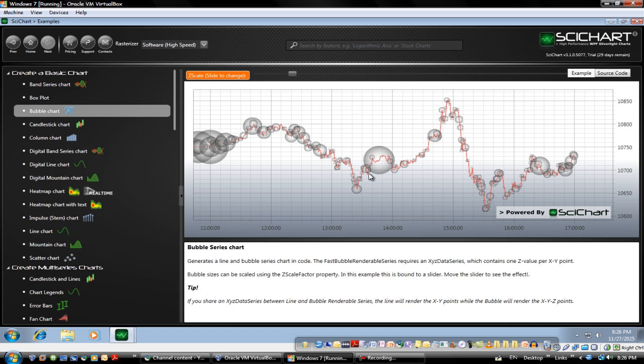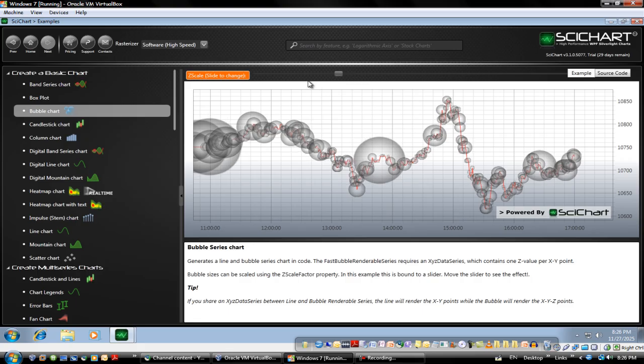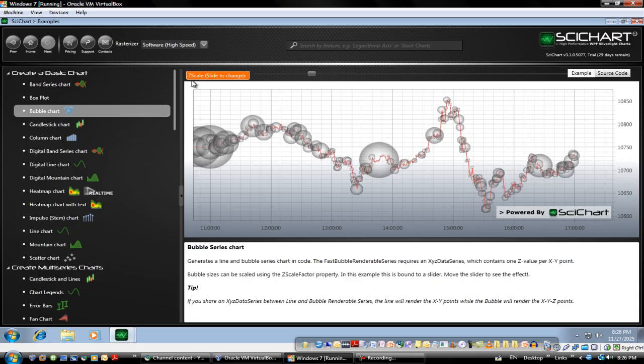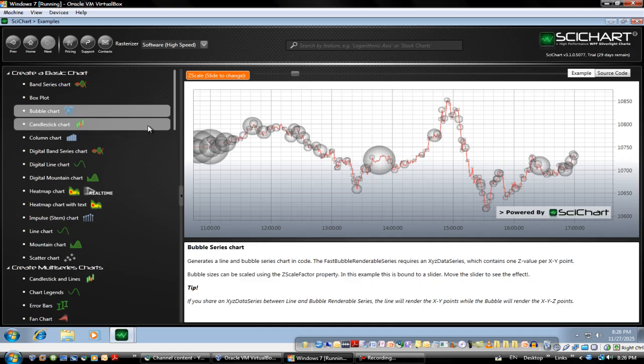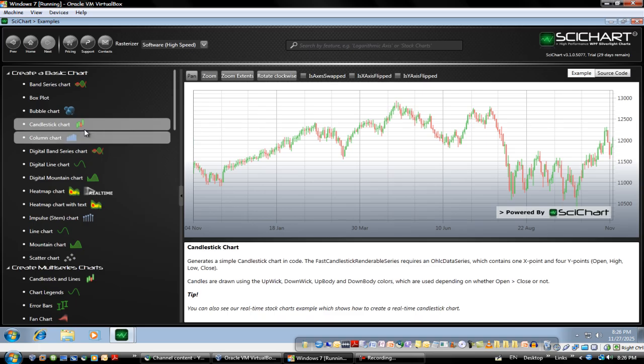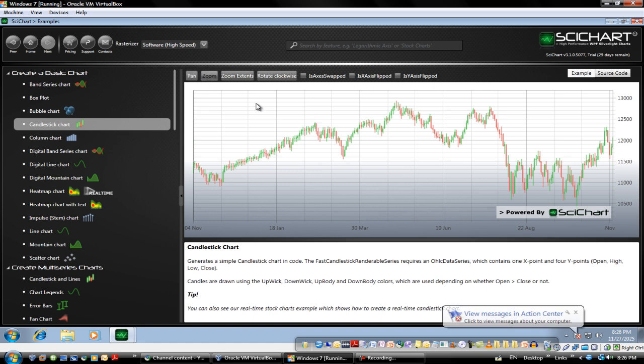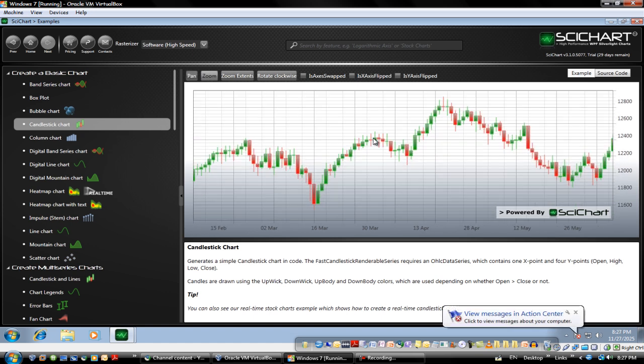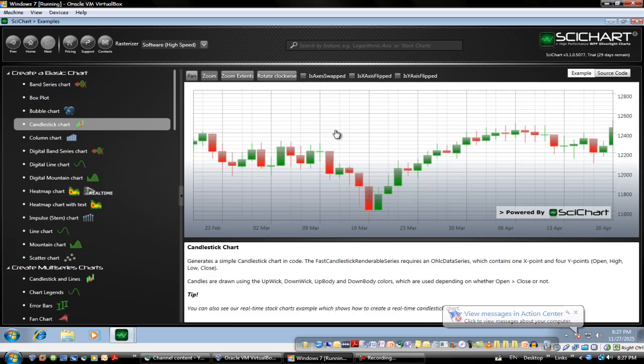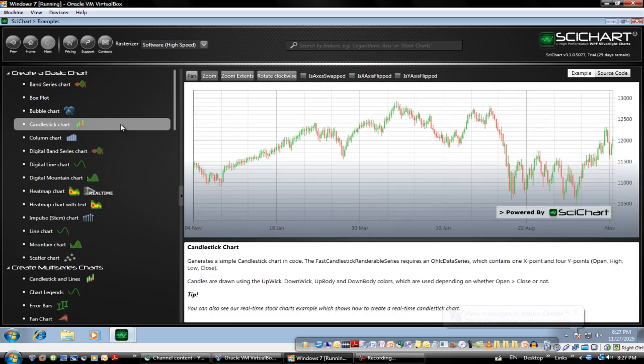Bubble chart. This contains bubbles, and we can increase the bubble size with the slider, which uses the scale to change the size of the bubbles. I'll rotate back to default. Candlestick chart, which is useful for financial data. We can zoom in on the chart, we can pan the chart, we can zoom back out.